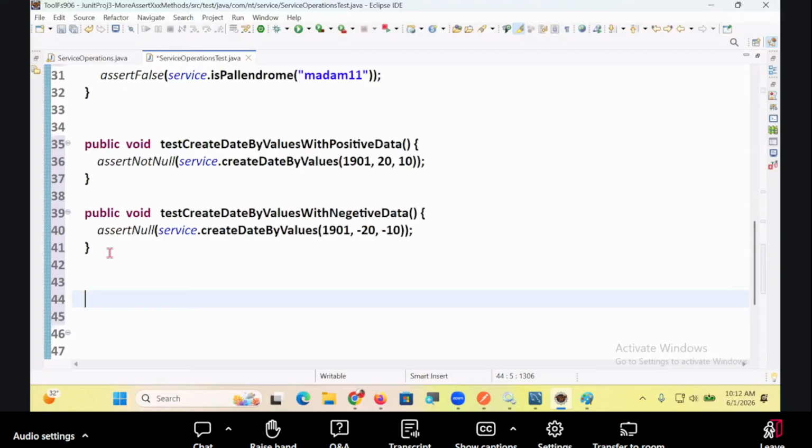We have ready-made singleton classes and user-defined singleton classes. Today I'll take one ready-made singleton class. Public void test. Runtime. Runtime is singleton.